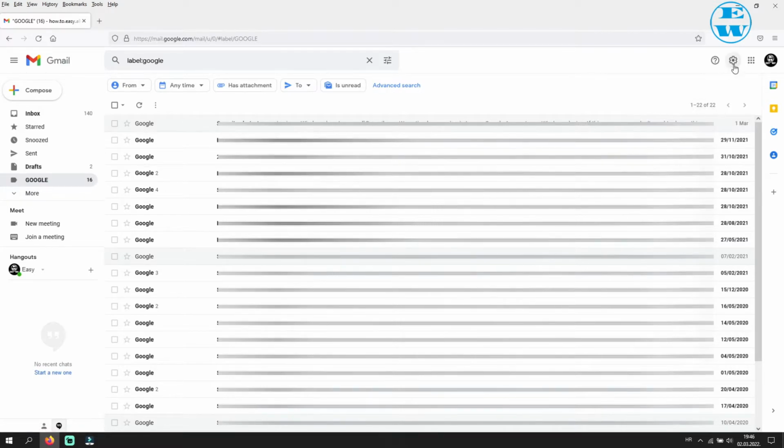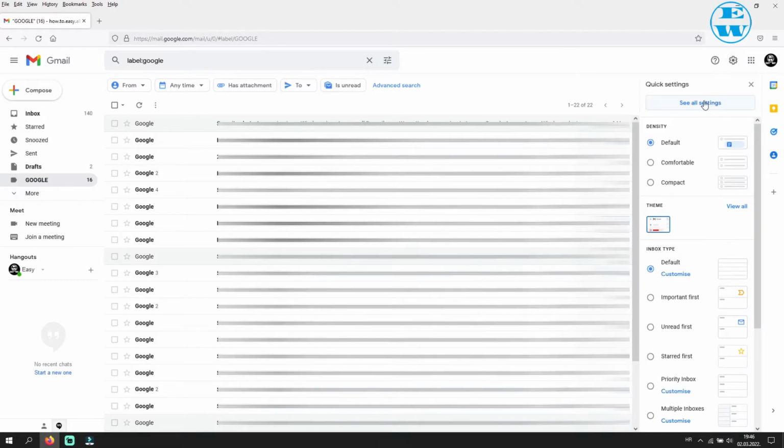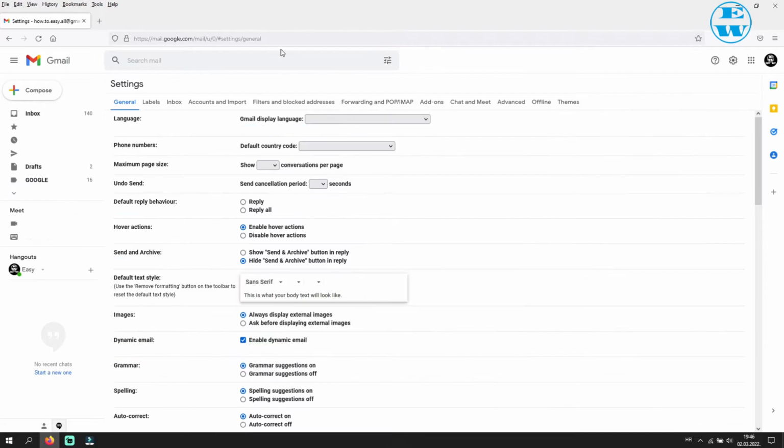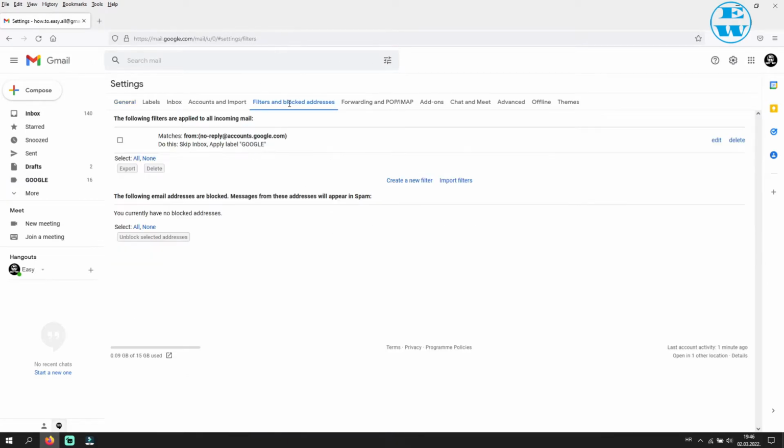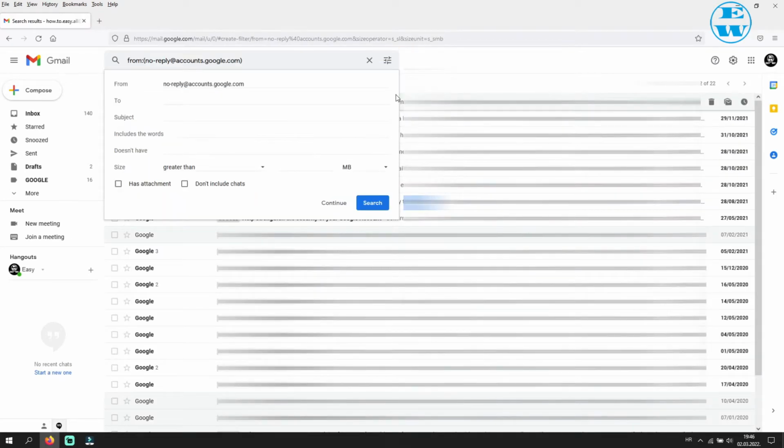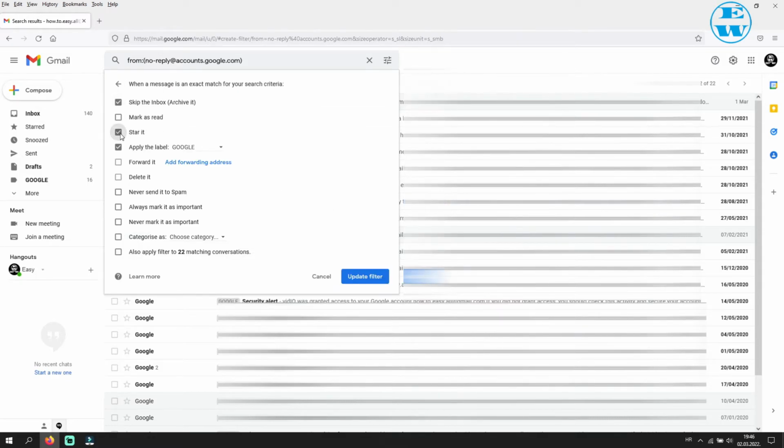Just click on the settings button in the top right corner and click on See All Settings. Now click on Filters and Blocked Addresses. Here is our label. You can delete it here or click on Edit. And if maybe this person changed email address, you can modify it here or add a new one. Click on Continue, and here you can change the filters that apply for this label. When you are done, click on Update Filter.